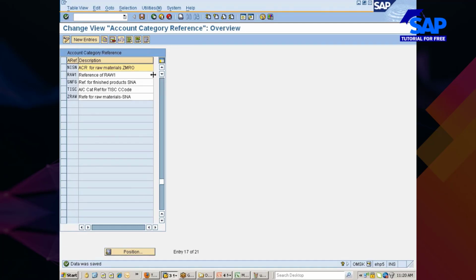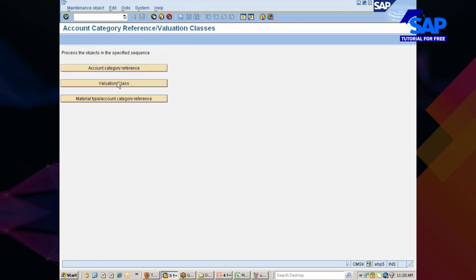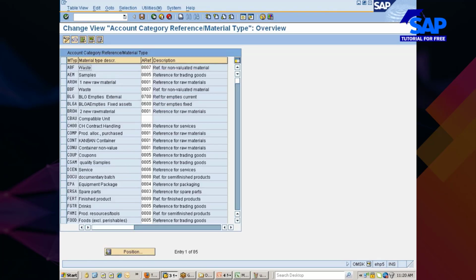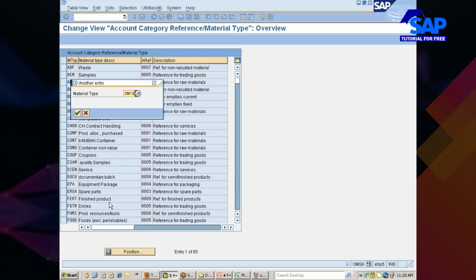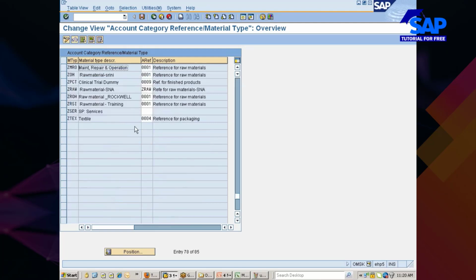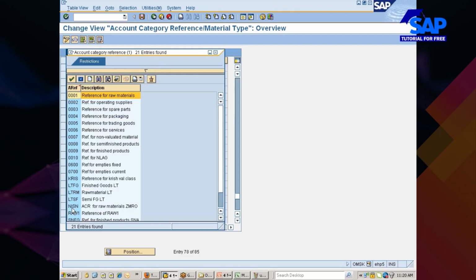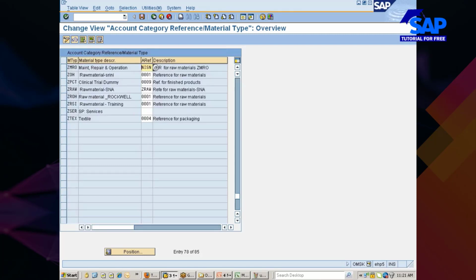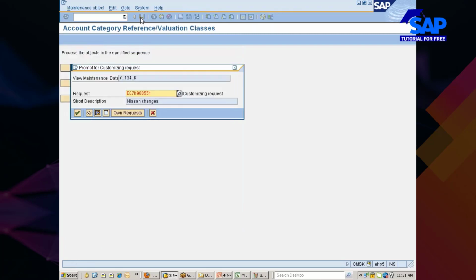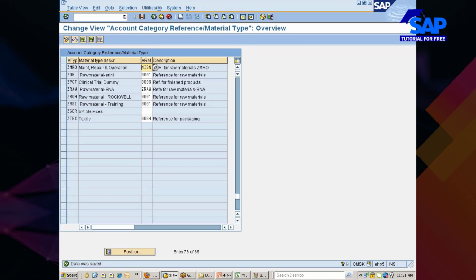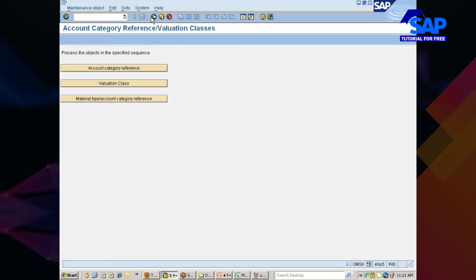Alright, so now back, you see here material type account category reference. You come to this place, you find out your GMRO material type. For GMRO material type, the account category reference that I've just created, Nissan, I'm going to add it here. Right? So now I have added this one, save it. I'm done with the account category reference.